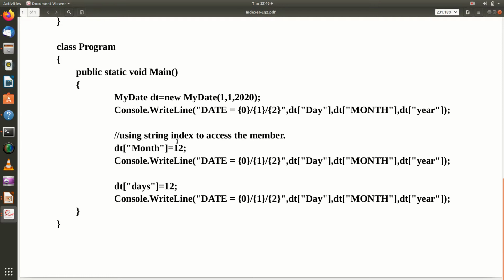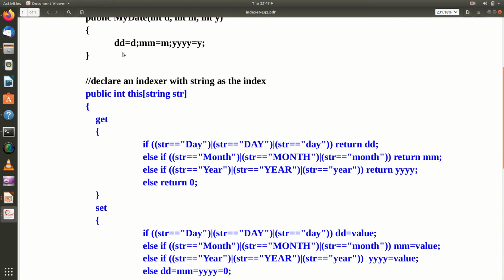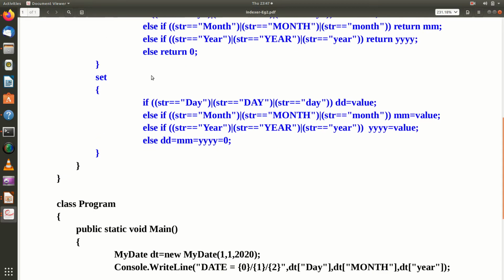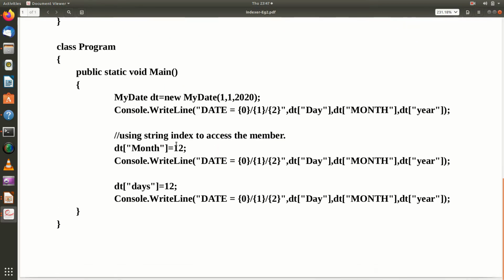Then you can observe here, I am using the setter method where you assign a new value to month, dt of month. You are not accessing it using dt.dd or dt.mm. That is how we assign values using the dot operator. Here I am not using the dot operator, I am using the indexer. I assign a new value 12, and then again I am trying to display it.